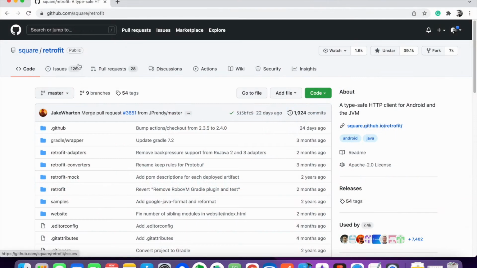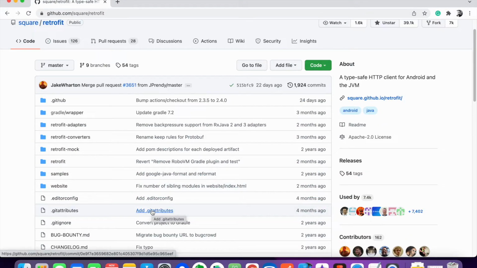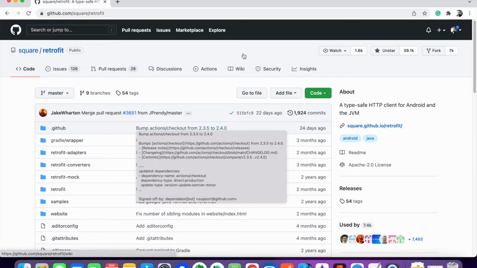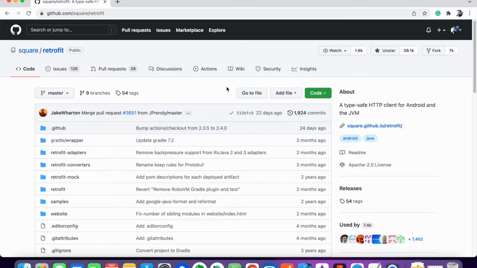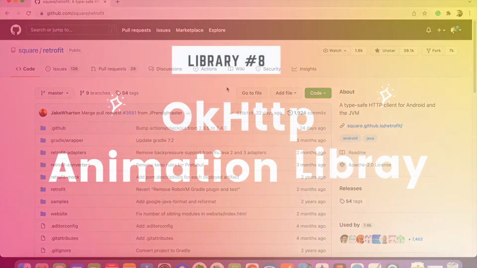The next one is Retrofit, and it is also developed by Square. This is one of the widely used networking libraries for Android apps, and it is used along with OkHttp. Retrofit actually works as an API adapter. It basically generates the GET and POST URLs and also parses the JSON using JSON.